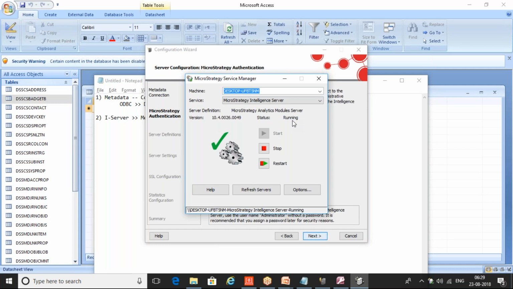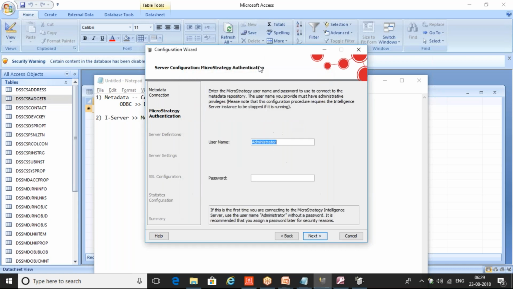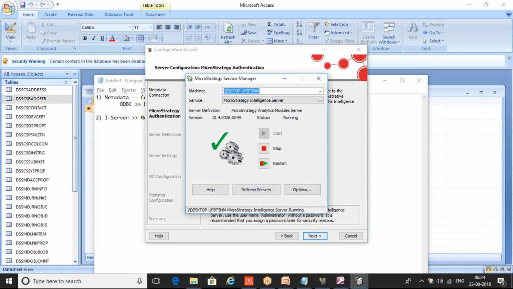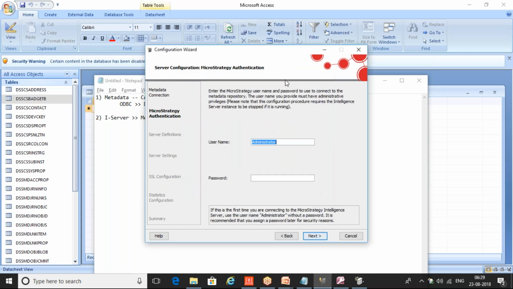When you click on the next step under this window, it will ask you to define your server name, and in my case this is the server name that I had given earlier. So give that server name, click on finish, and your iServer would be configured successfully. I'll take a pause over here. Any questions, please?